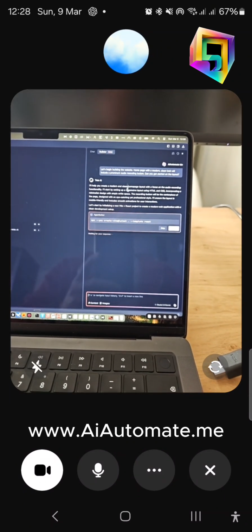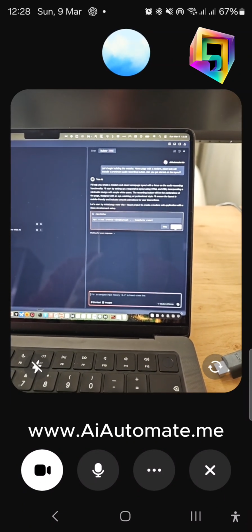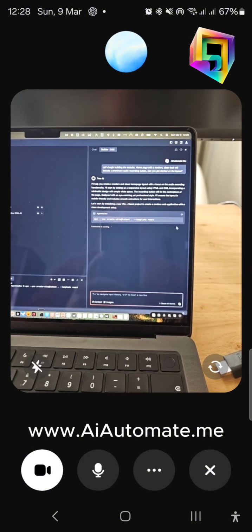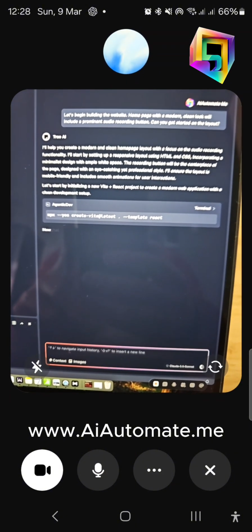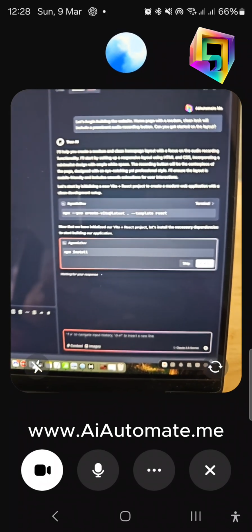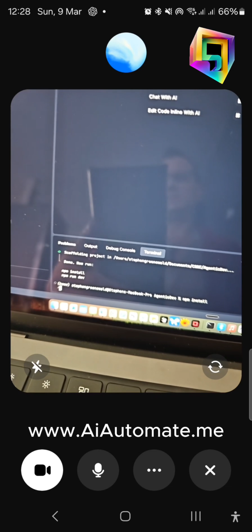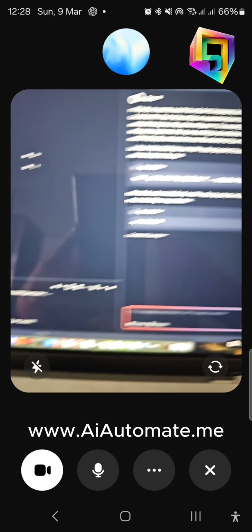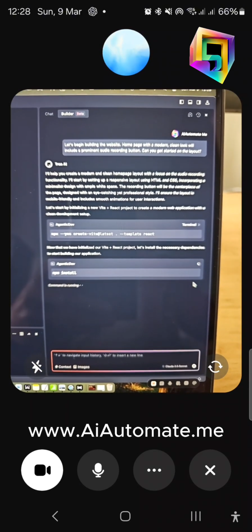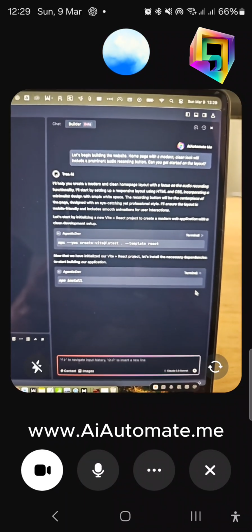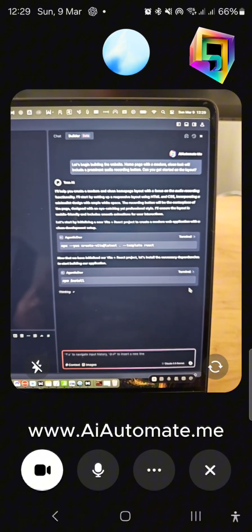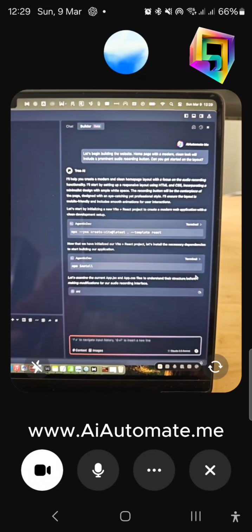Okay, should I execute this? Yes, go ahead and execute it. Okay, now it's carrying on. Let's see what it does. I'm going to run that, npm install. Awesome. Once npm install finishes, you'll have all dependencies set up. After that, we can start building the layout and integrating the audio recording feature.